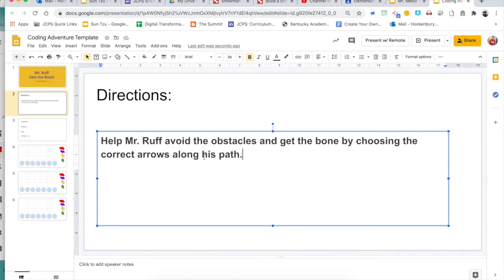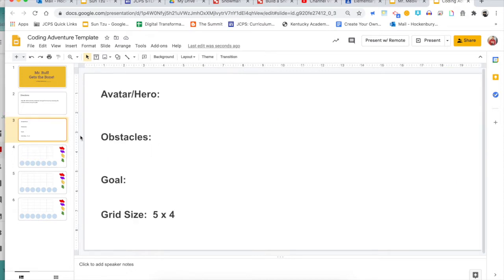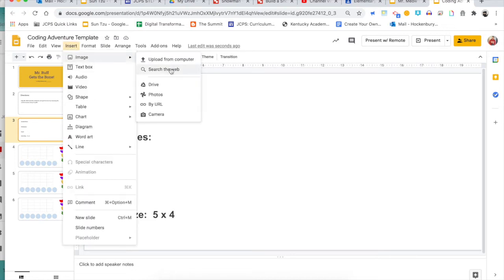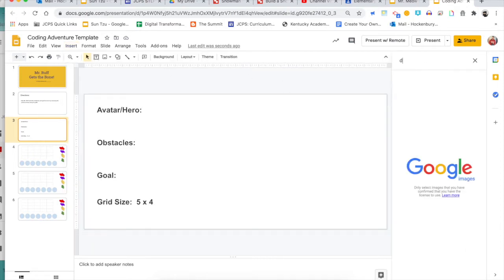All right, and so from there, on slide 3, well, we need to see who Mr. Ruff is, right? So you're just going to insert an image. Insert, image, search the web, and I'm just going to look for a dog.